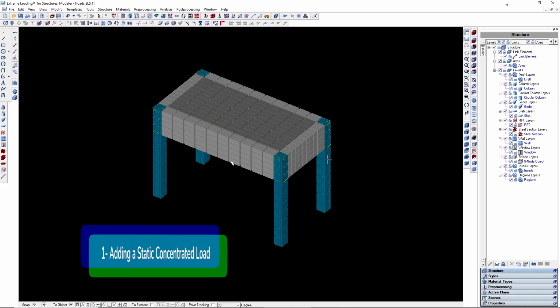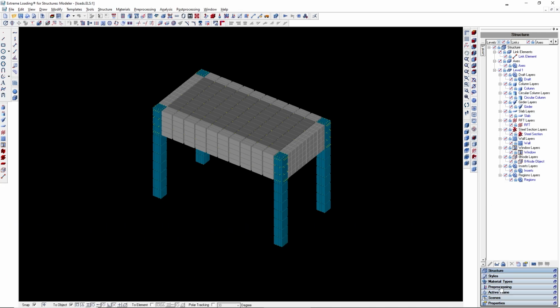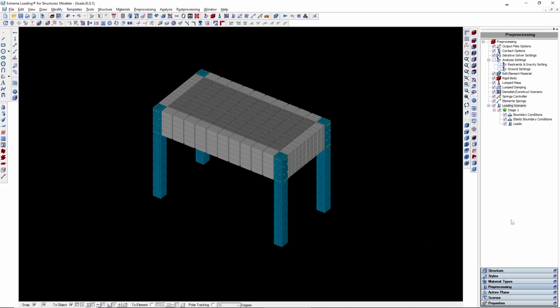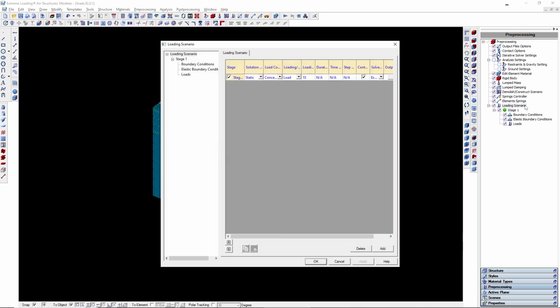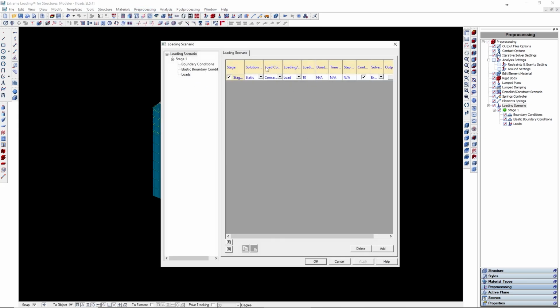Let's start with adding a static concentrated load. To do that, head over to the Pre-Processing Browser tab and double-click the Loading Scenario option. Alternatively, you can click on the Pre-Processing menu and choose the Loading Scenario option from there. By default, ELS will have a single static stage, which is the minimum number of loading stages allowed in the model. We'll leave the solution type as static and the load condition as concentrated loads.